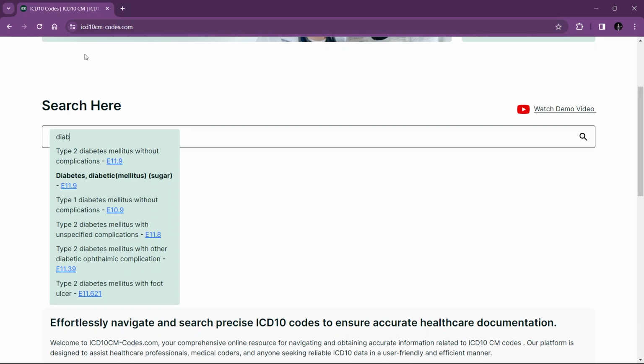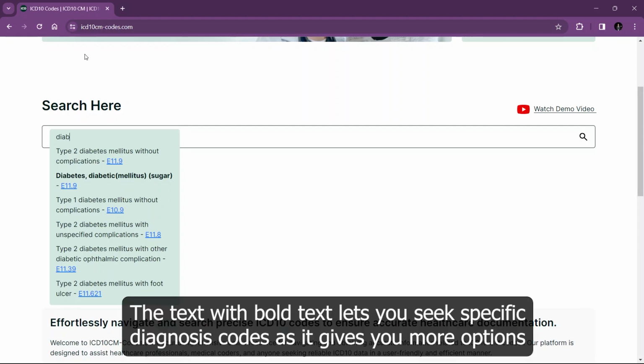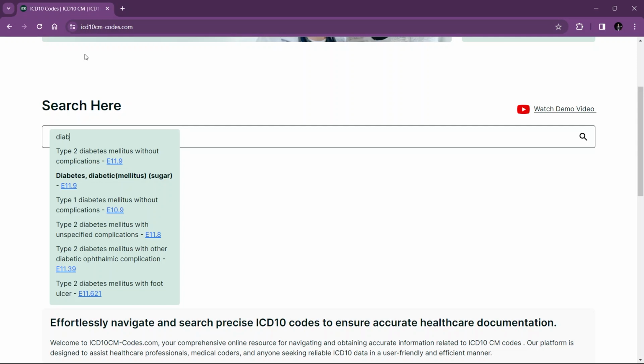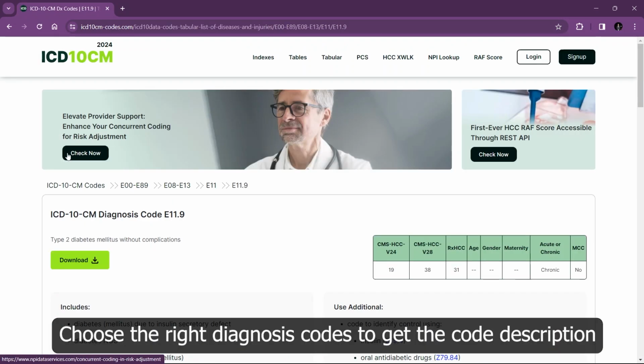Now, for the diagnosis codes, anything written in regular font will take you to a page with all the details you need about the diagnosis code. If you want to seek a specific diagnosis code, focus on the ones in bold. They will help you seek the code you need faster. You need to choose the required diagnosis code, and upon accessing the code page, it gives you the detailed information associated with a specific code.